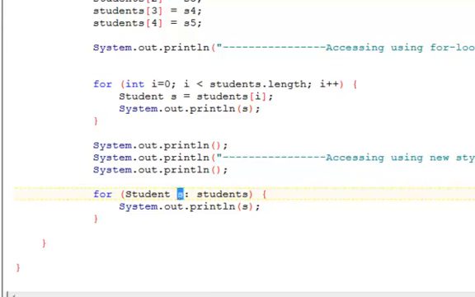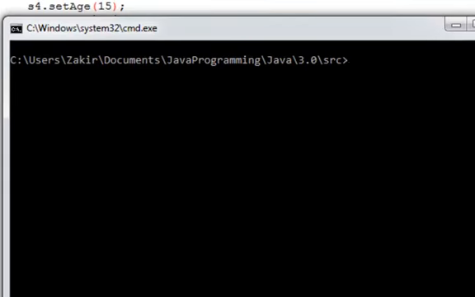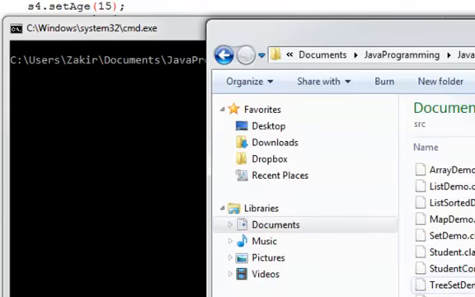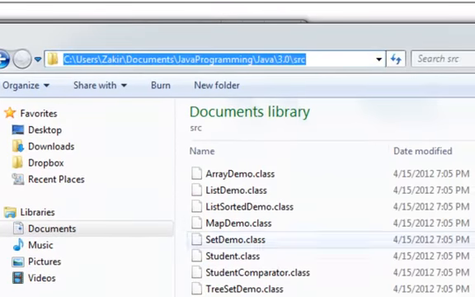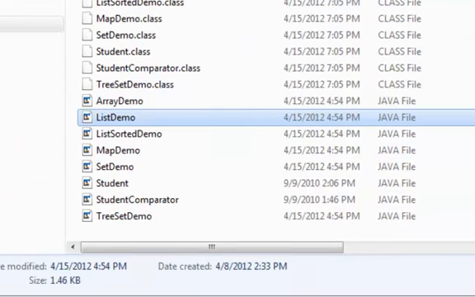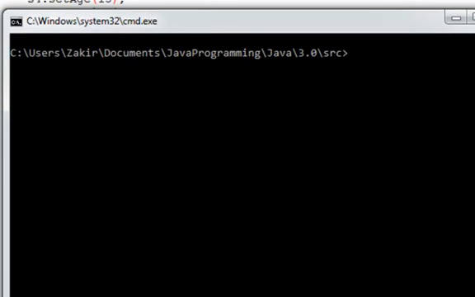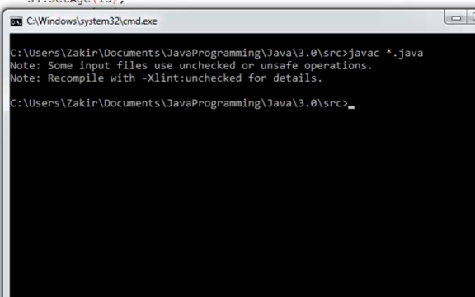Let us do a quick demo here. I go to the root folder where I had downloaded the source. The source is downloaded in my folder. Okay. And then I have all the Java files here, ArrayDemo.java, ListDemo.java, etc. So let me go to the command prompt and say javac *.java. This would compile all the programs in this current folder. So let me execute java ArrayDemo.